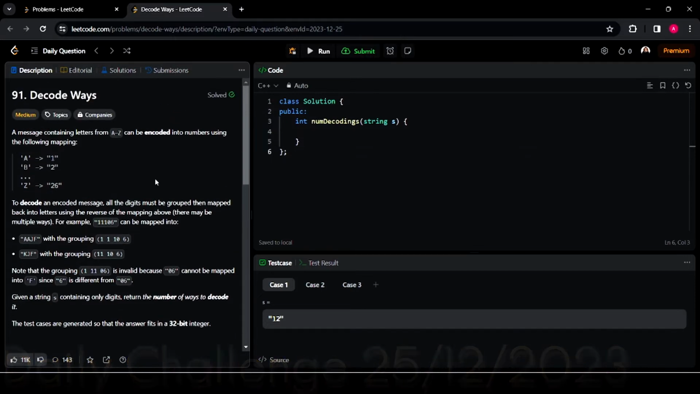Okay, so let's start with today's daily challenge, that is Decode Ways. In this question, we are given a string and we have to map it into a message, and the decoding is done as A will be mapped to 1, B will be mapped to 2. Similarly, 1 will be mapped to A, 11 will be mapped to K, something like that. So A maps to 1, B maps to 2, and similarly Z maps to 26.